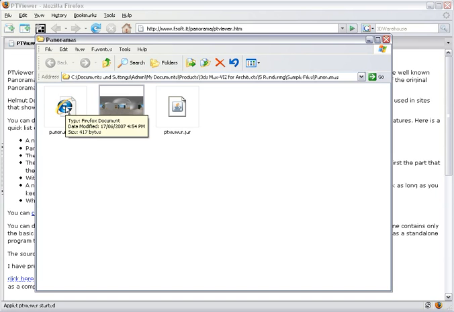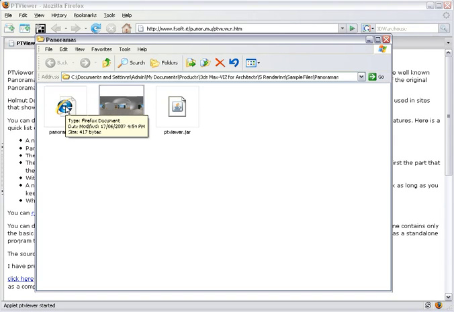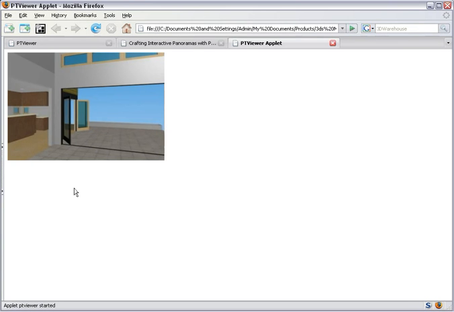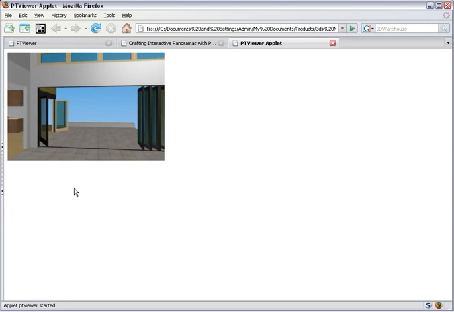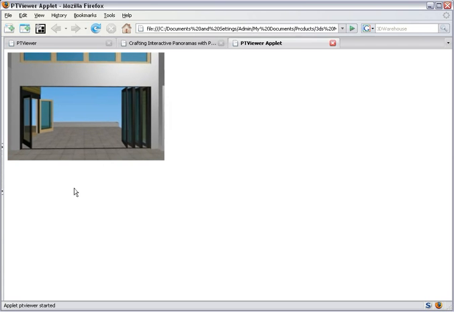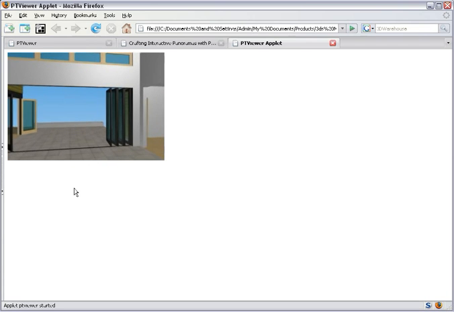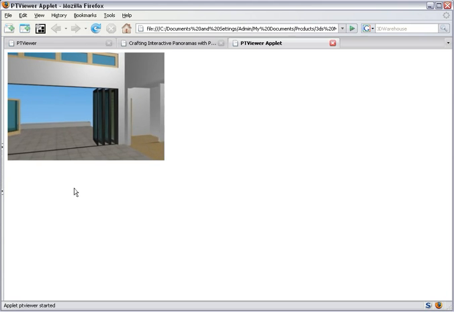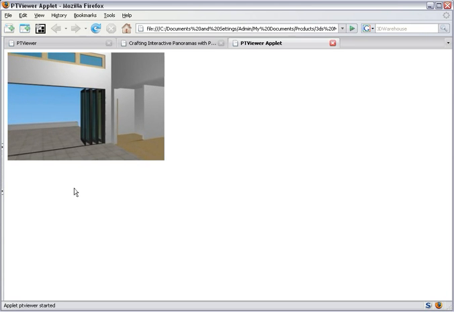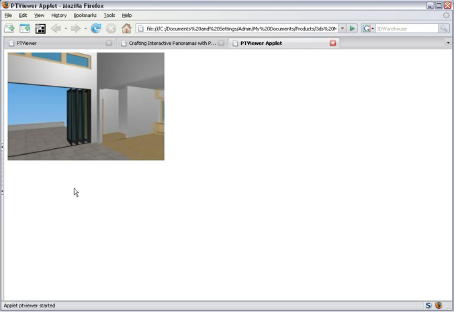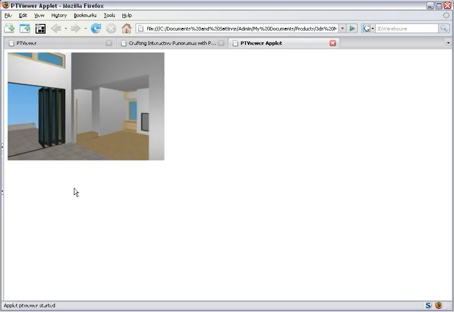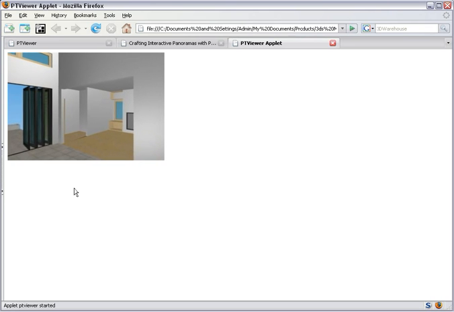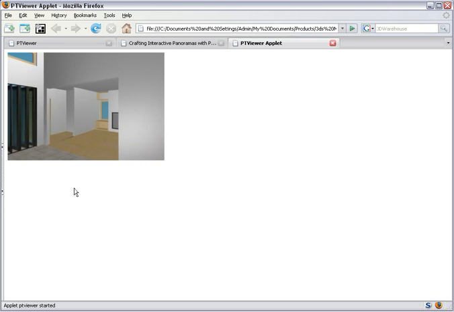Double-click on Panorama HTML to look at the panorama in your default browser. The advantage to having this display as a Java applet is that most people have Java pre-installed, so there's no plug-in to download. This vastly increases your potential audience. I've set this panorama to auto-rotate so that the viewer can just sit back and observe the architecture.